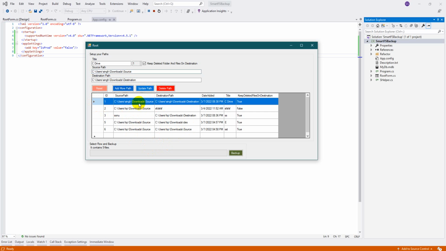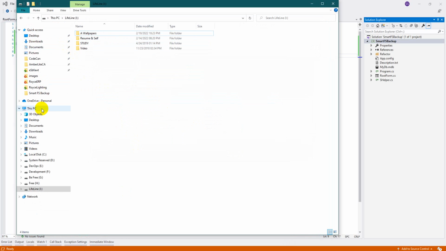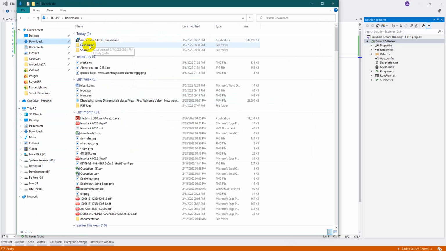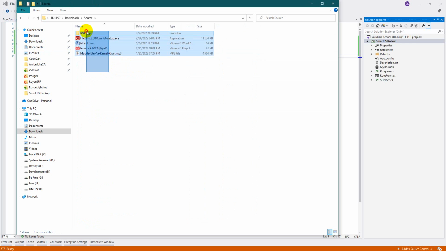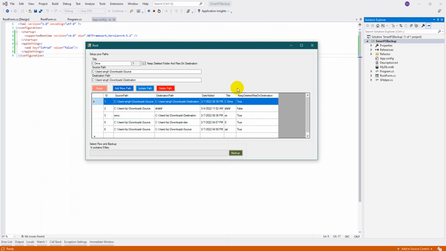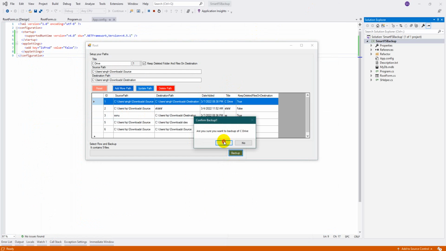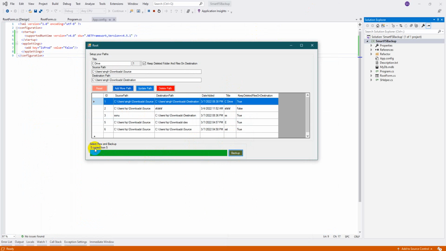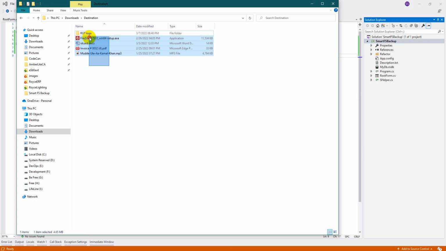Now you can see I already set the path here, and my data is in the download folder, where I created the source and destination folders. In the source folder there is a folder and also some files. If I run the backup, it also tells you how many files there are. So all are copied.